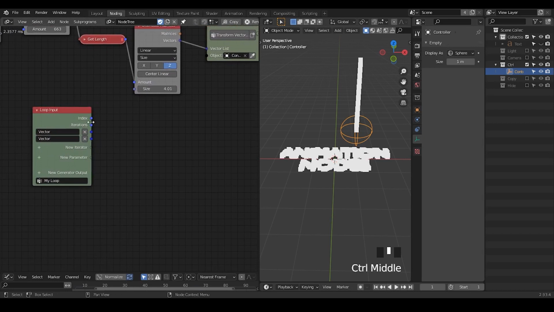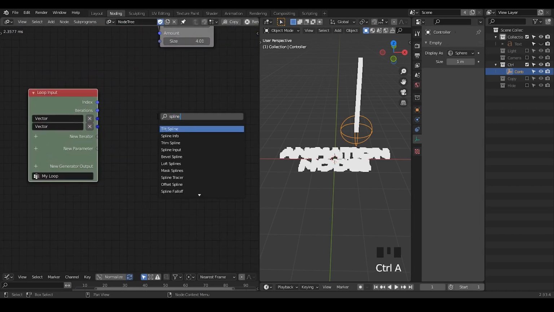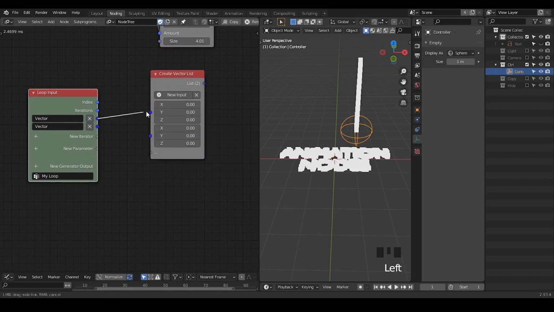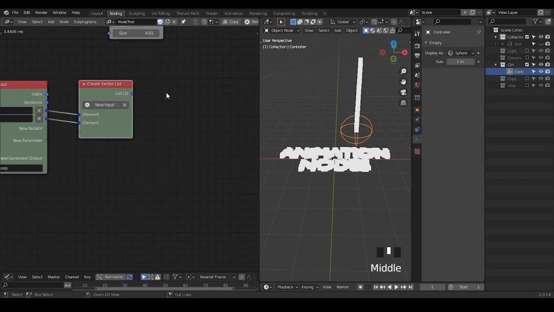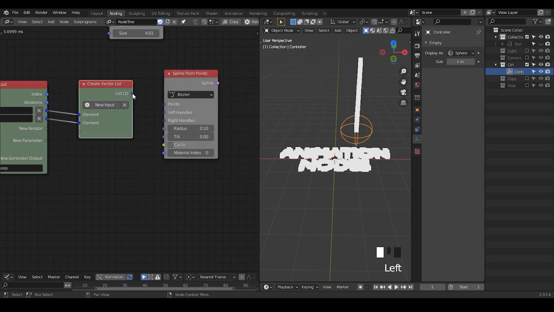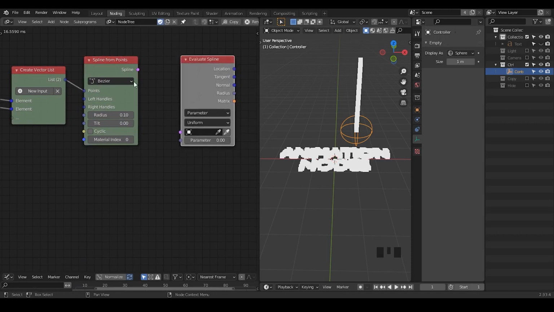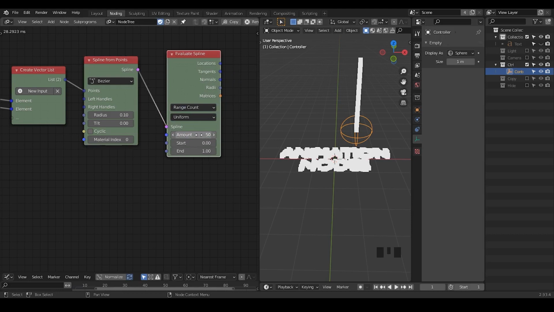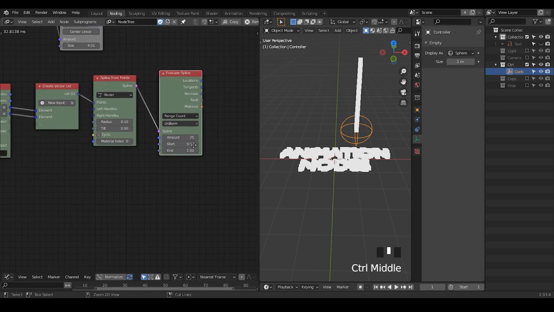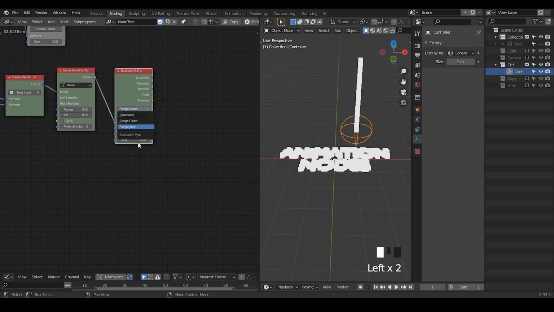Within the loop, here's what I'm going to do. I'm first going to create a spline. So create a vector list and combine these two points together, and take a spline formation node, actually Spline From Points. And then we're going to Evaluate Spline. Within the range count, I'm going to take the amount, whichever you want, probably 25 or whatever. We can also change this using the step method, so probably 0.4, just temporarily.